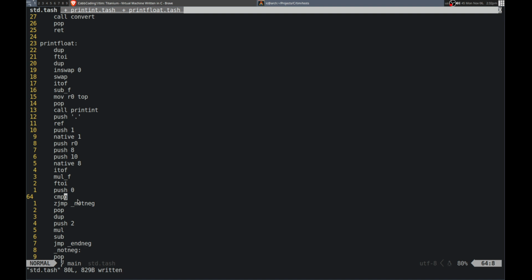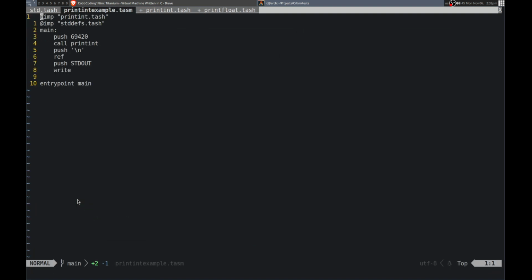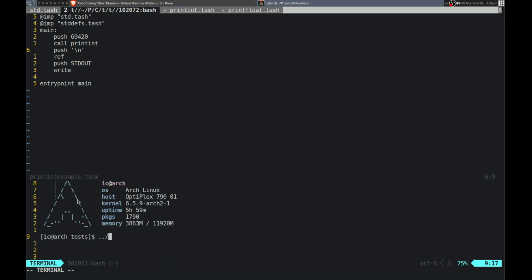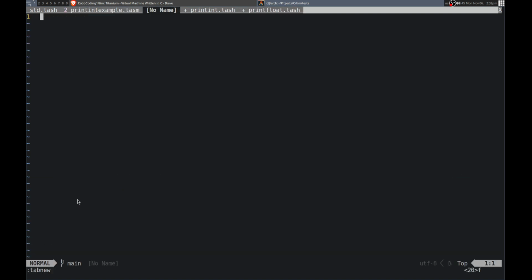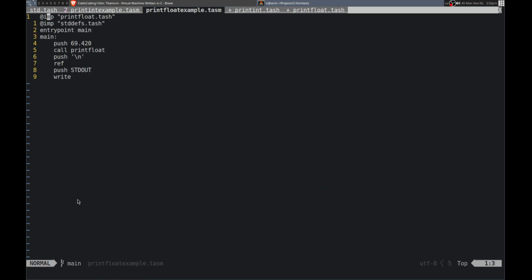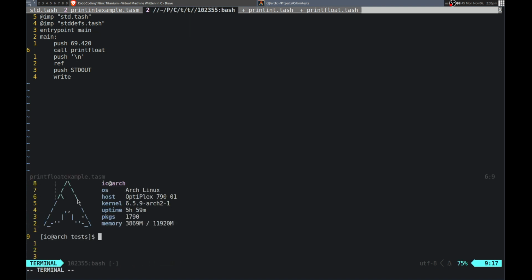So now if we go into print int example, instead of this, we can just include standard.attach, and we have the entry point main, and it should still work. Let's see, so this is example.tasm, okay, example.tim, and it does still work, so that is good. And then we have the print float example. So we need to do the same thing here.